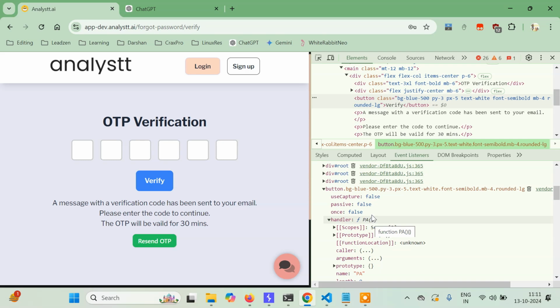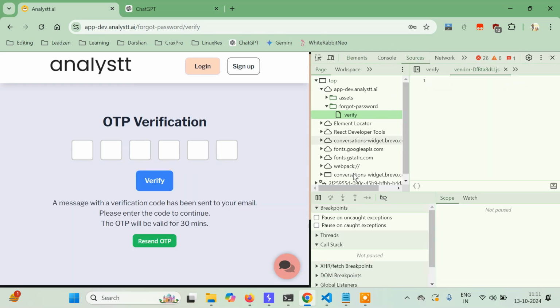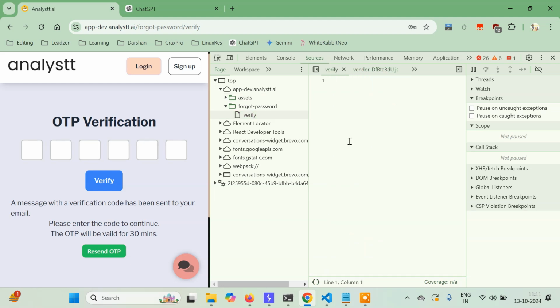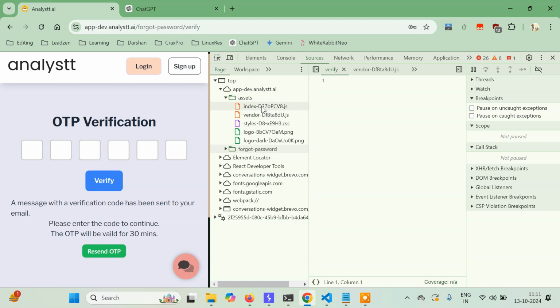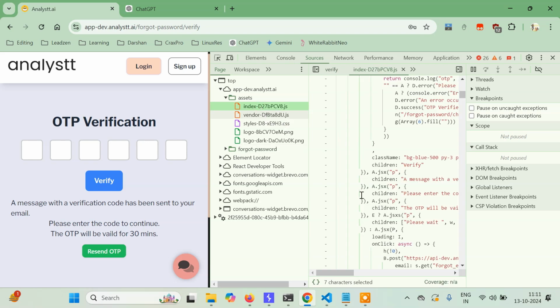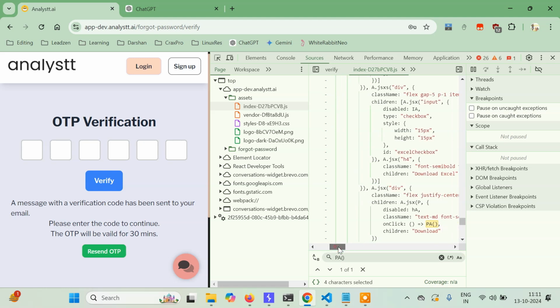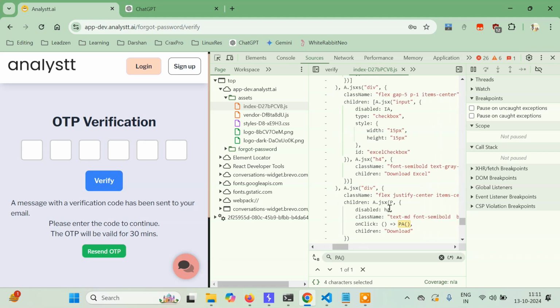So you can go to the Sources. This is a JavaScript function, so we'll go to Sources. You can see there's a verify file here. It's empty, so no use to us. Let me minimize it. We don't need that. In the assets, you can see there are two more JavaScript files, index and vendor. In the index file, we'll try to find the PA function. Okay, so here it says there is only one occurrence, which is attached to something in P.